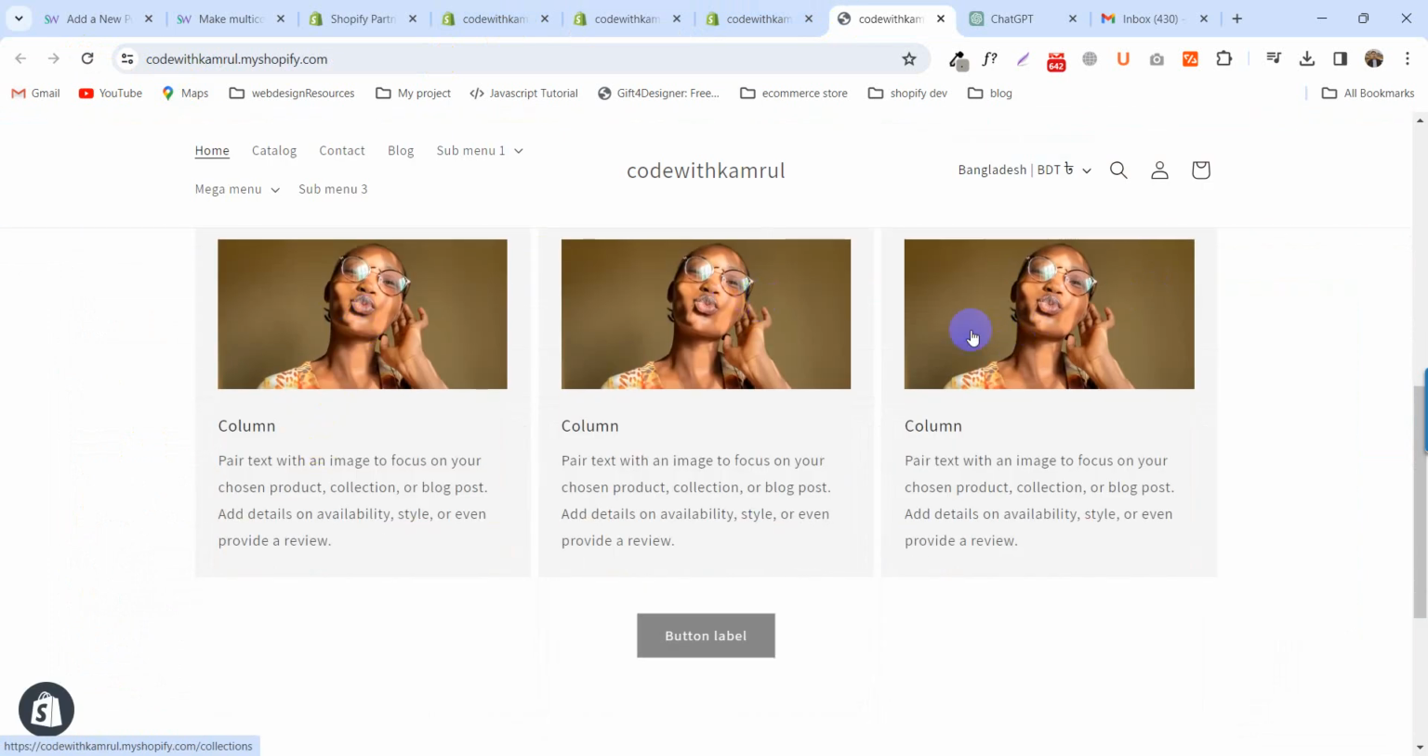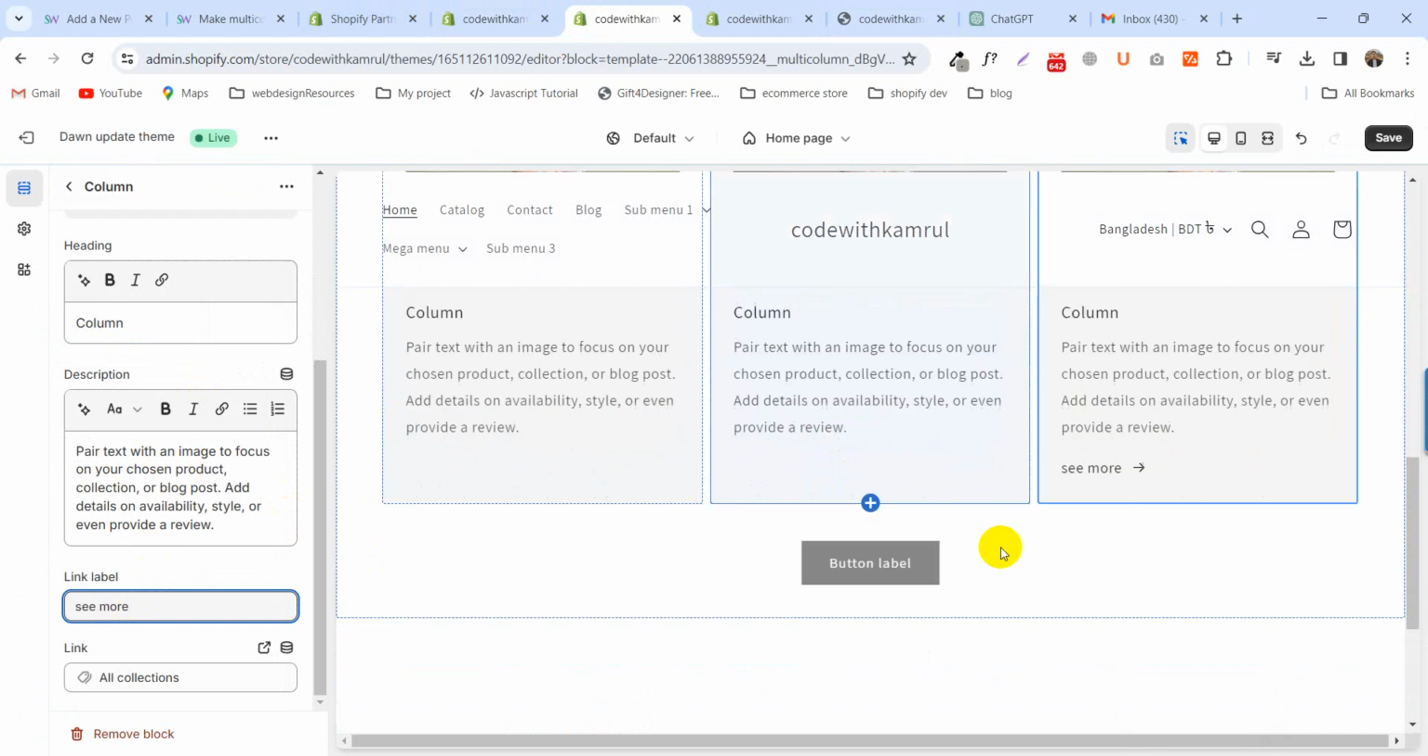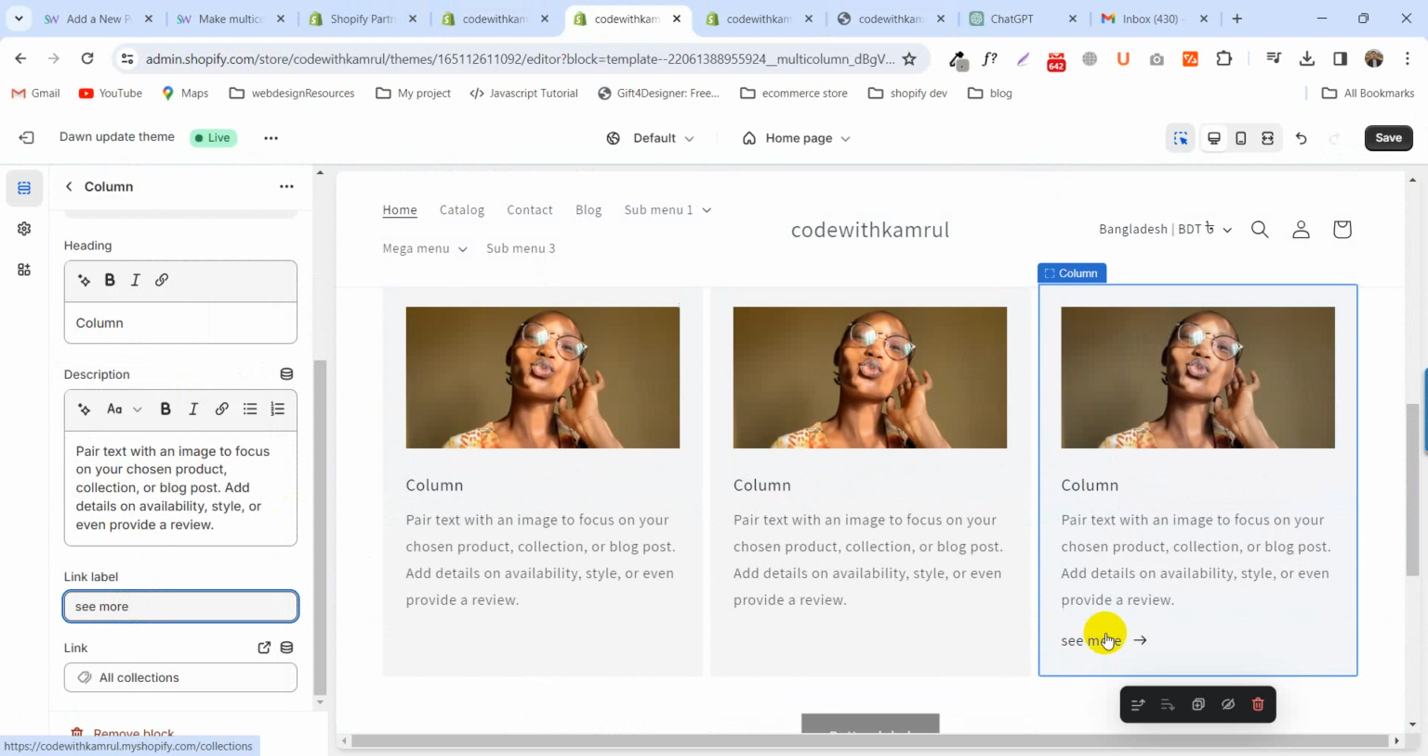All images are clickable. If you want this button here, that is the default option in the Shopify Dawn theme. Just link a label, remove. So you will see this button link here, but this clickable image is not a default option. So using this code, we can make it clickable.